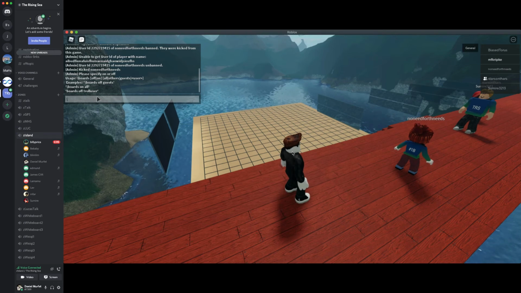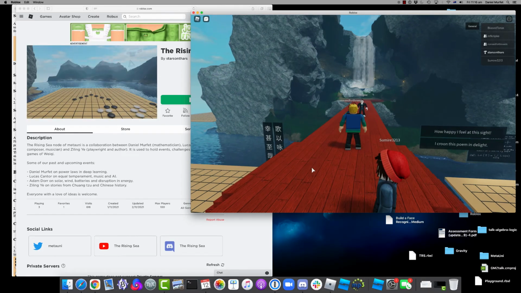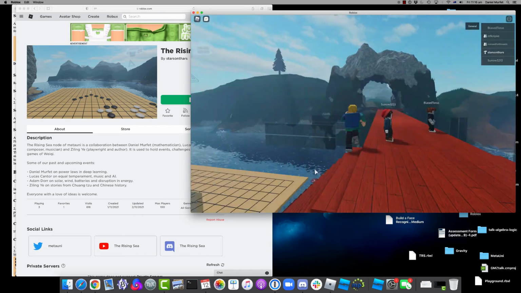So Dan, if you type boards off others, it will make it so that you can draw on the boards, but no one else can. Why is this a backslash and the other one was a forward slash? I think I just typed it wrong. It is actually a forward slash, and I've just written the usage incorrectly.